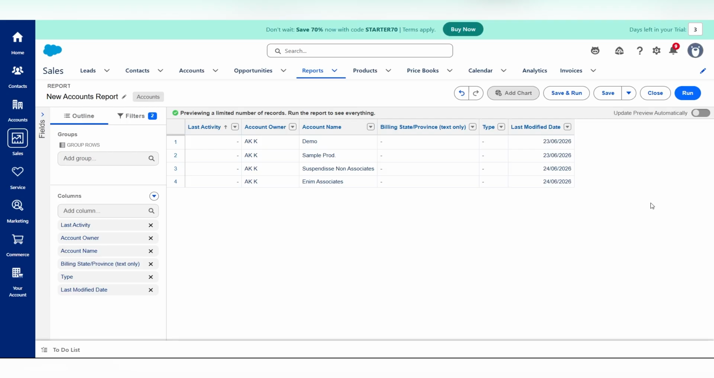Once you're satisfied with your report, click Save and Run. Salesforce will save your report and immediately generate the final results for you to review. And that's how you can create a report in Salesforce CRM.